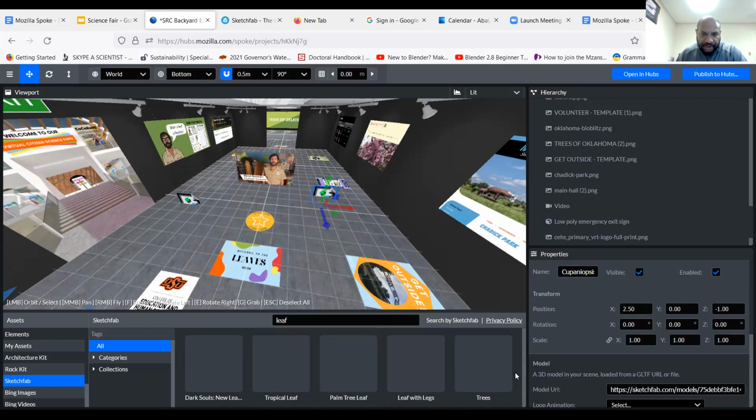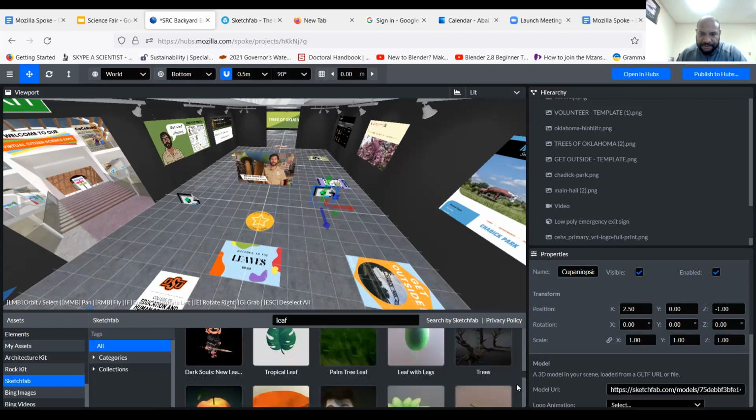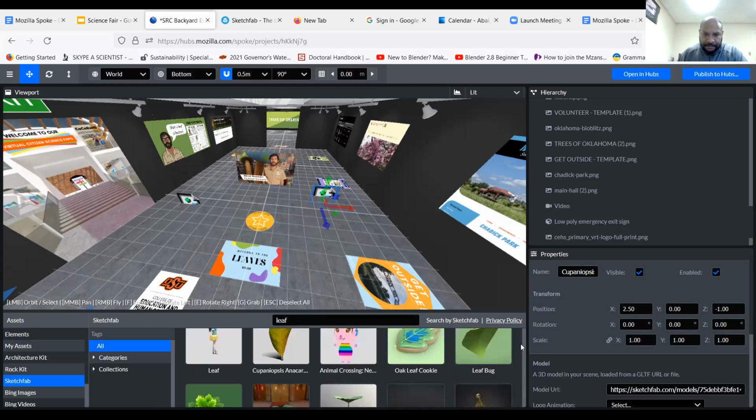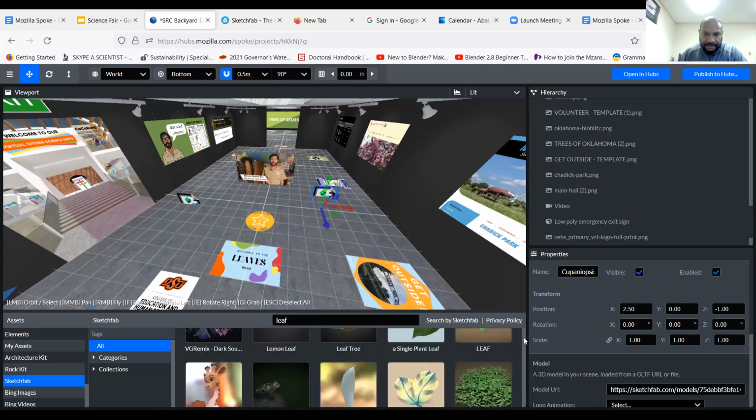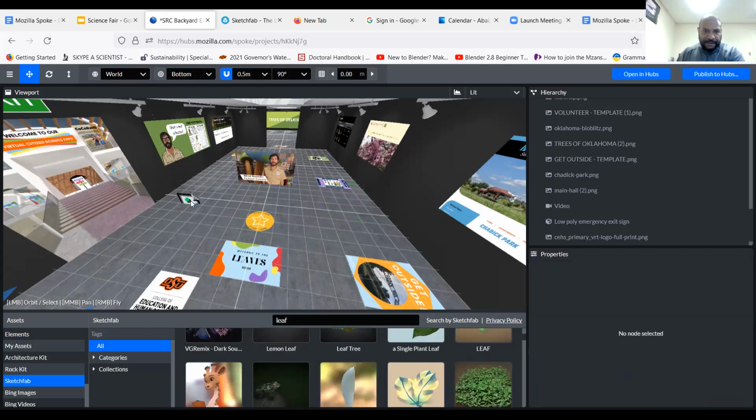Let me try something very basic. Let me try something. Let me try this. Okay, it is not loading as I had anticipated. So let me delete that real quick.